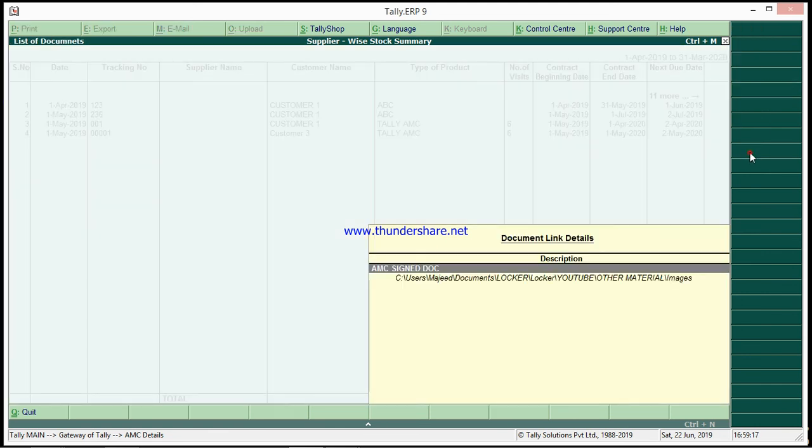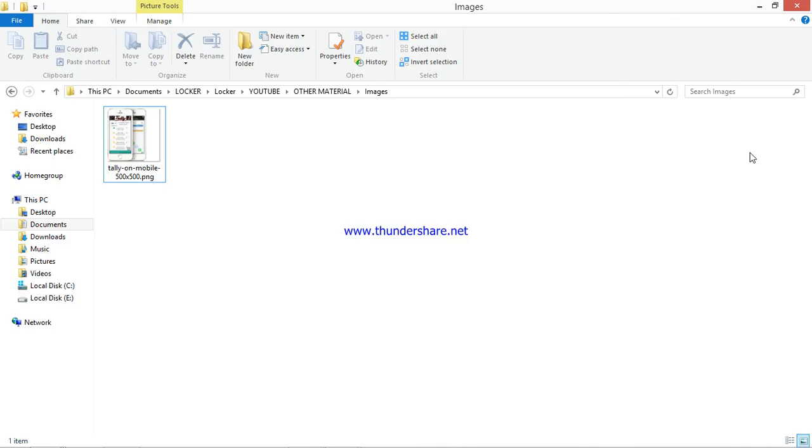And you can view documents also, whichever you have attached. You can view the documents here. We have the AMC signed document. You can type the customer name also in the description, so you can easily find it. When you enter, it will show that document also.